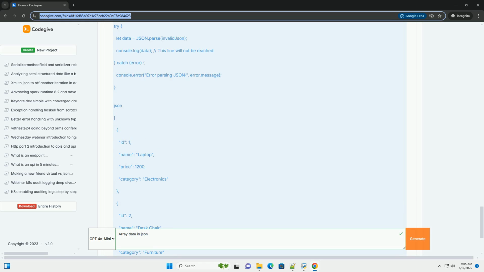JSON schema, Python: install using pip install jsonschema. The validate function checks if the data conforms to the specified schema. 6. Best practices for working with JSON arrays.